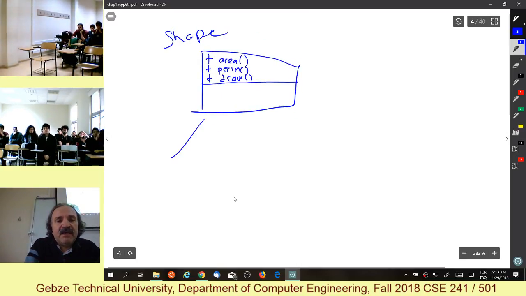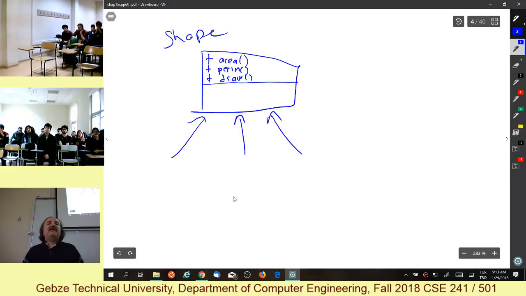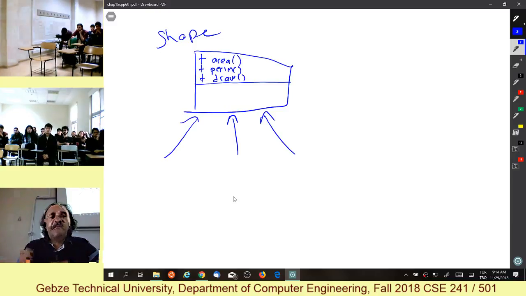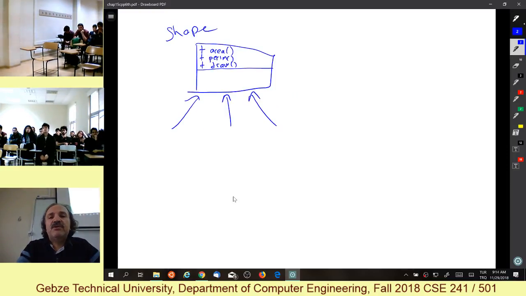The good thing is that I can derive new classes from this base shape class, and I will make my own shapes, for example, rectangle, polygon, or ellipse, or circle, and etc. So I can later redefine all of these functions, and I will have many area implementations, many perimeter implementations, and many draw implementations. So let's leave this part empty now. Let's try to write some code on this shape class.